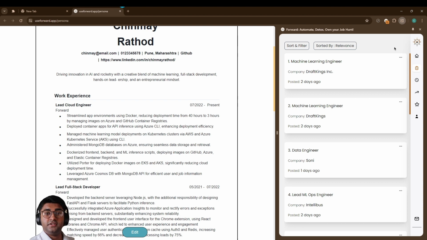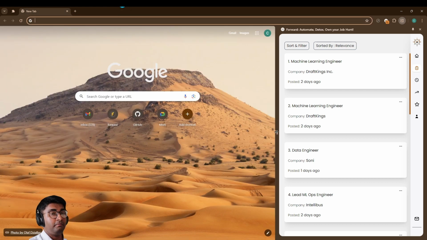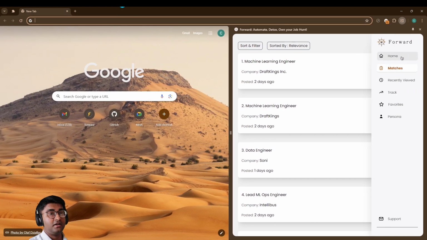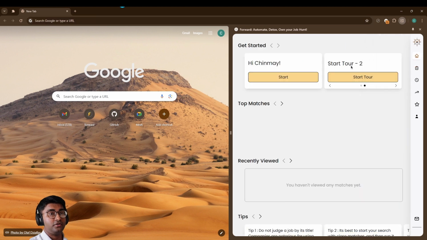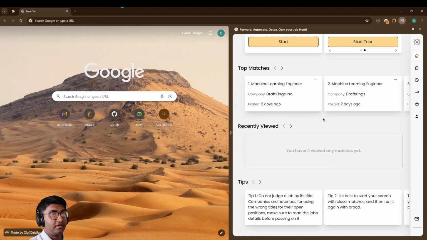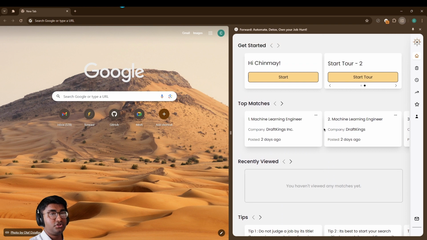In my next video, I will talk a lot more about how to use Forward, the extension, better. Some tips and tricks: how you can use Forward to upskill, how you can track, how you can just use it better, right? And what's the best way to use it.